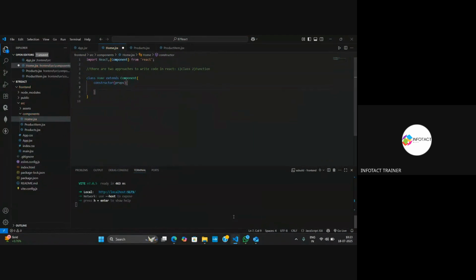Now the question arises, what do we mean by the props? The props actually stands for the properties. So whichever variable or data we are going to pass inside the constructor is nothing but the data we are going to use in our website. So those data are nothing but the properties. And what is the use of the properties? The properties are passed from the parent class to the child class. This is why we are writing props inside the constructor.